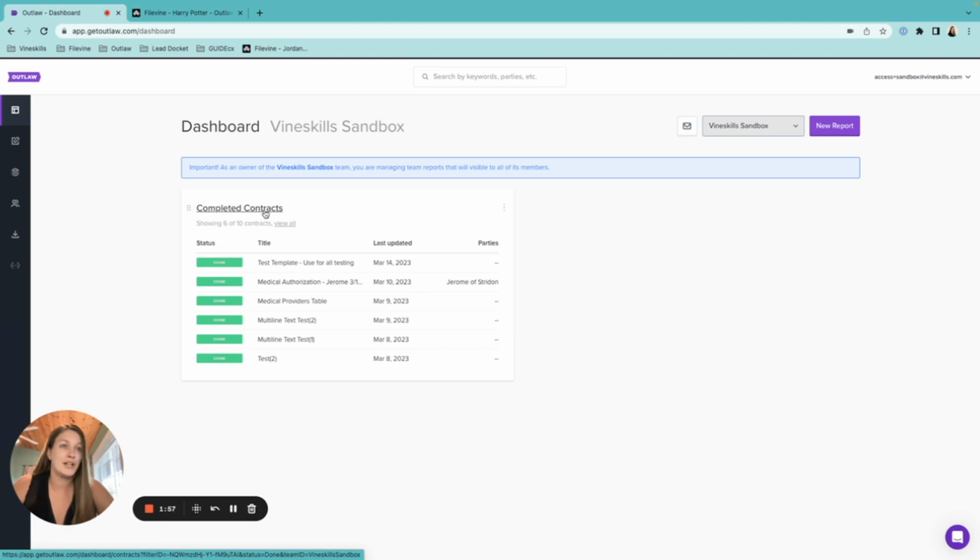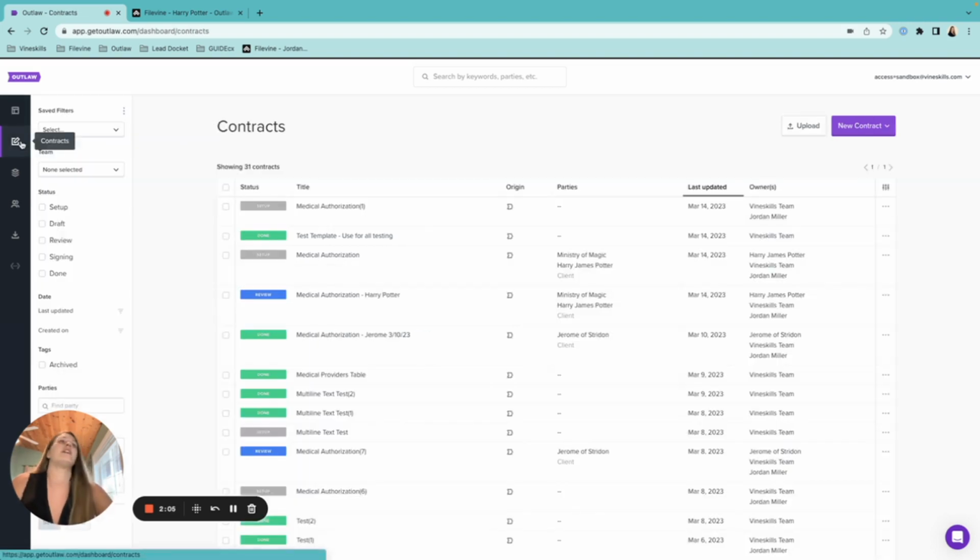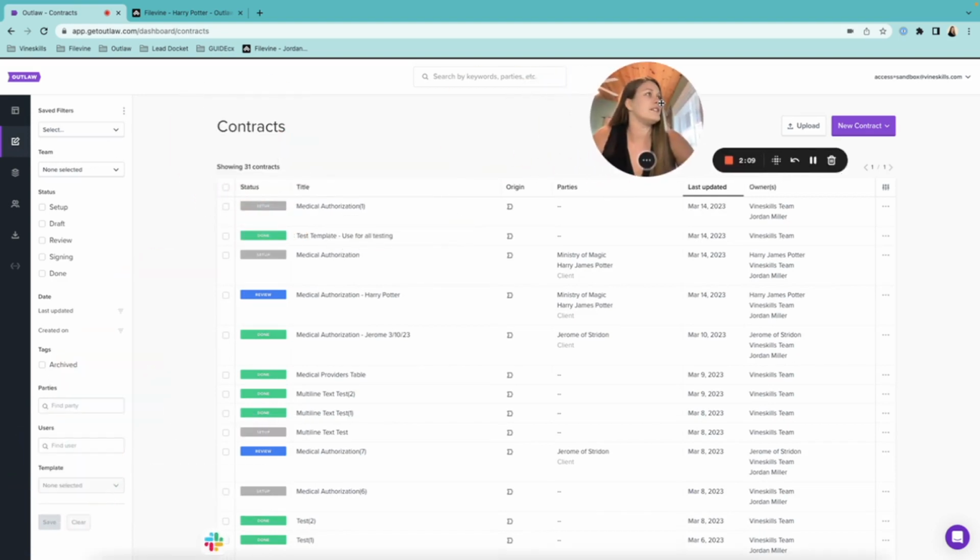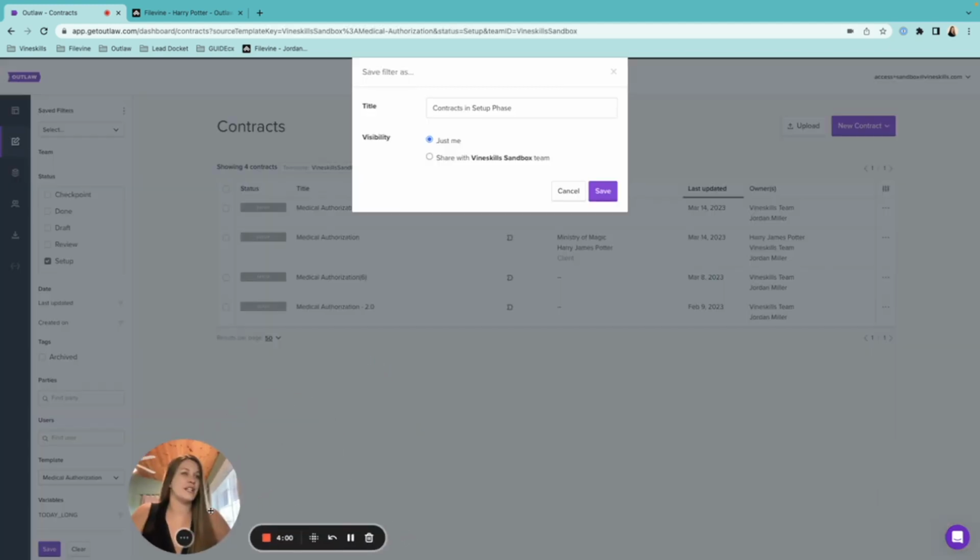Now say I want to run another one and have another org specific dashboard report. I can just go ahead and navigate over here to the left to my contracts. I can go ahead and click on that. And from here, we can select the different filters. So like I was saying, you can come up here and you can customize the name, make the title anything you want. I'll just go ahead and make it generic and just call it contracts and setup phase.